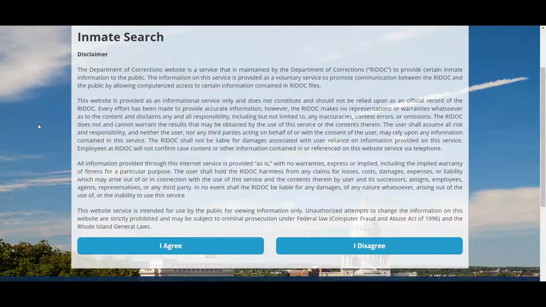Certainly don't use these for any official purpose, or of course anything for harassment or threatening behavior, anything like that, or else you might find yourself in one of these kinds of searches, and we don't want that.